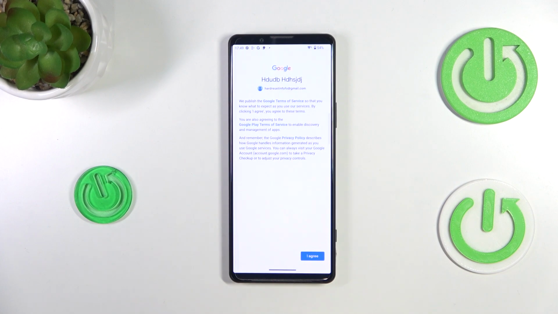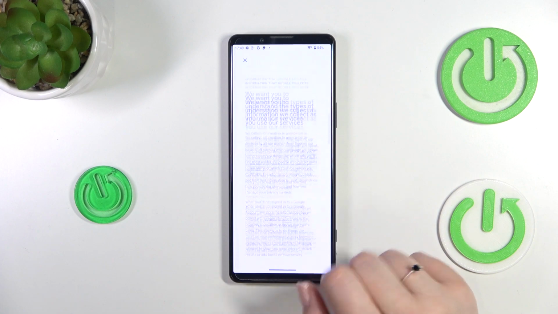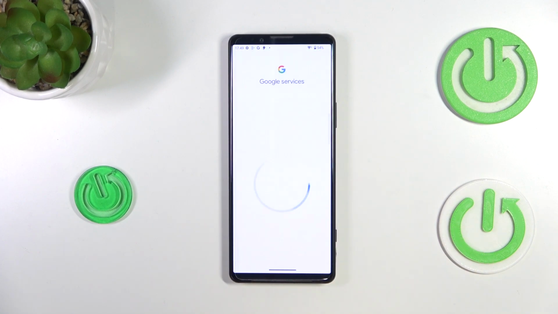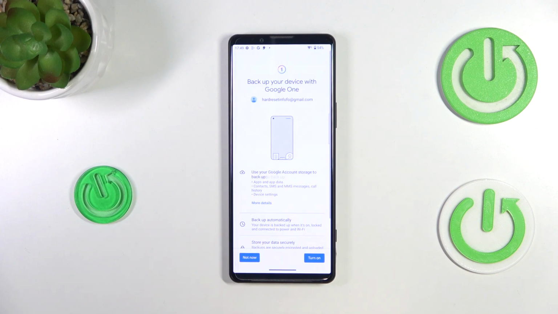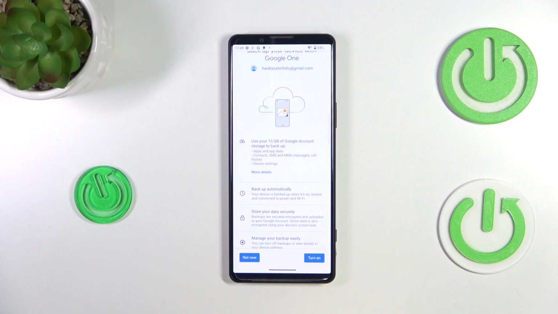Here we've got Google Terms of Service and Privacy Policy, so of course you can read it, just tap on it, and here you've got the info. Let's tap on I agree after reading. And here we've got the information about the backup. So you can use 15 gigabytes of Google account to backup apps and apps data, call history, contacts, device settings, and text messages. Of course, if you want to, you can tap on more details to learn more.